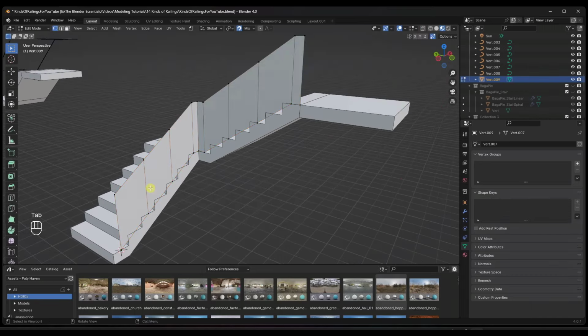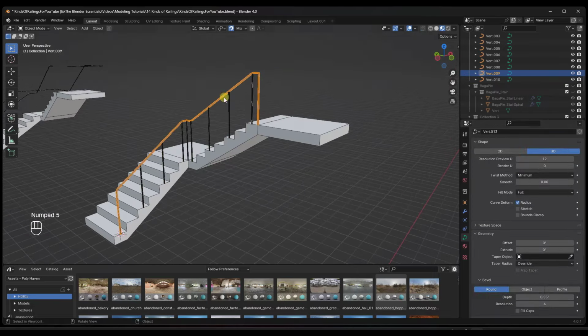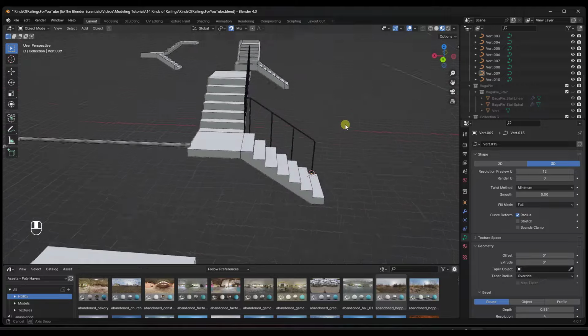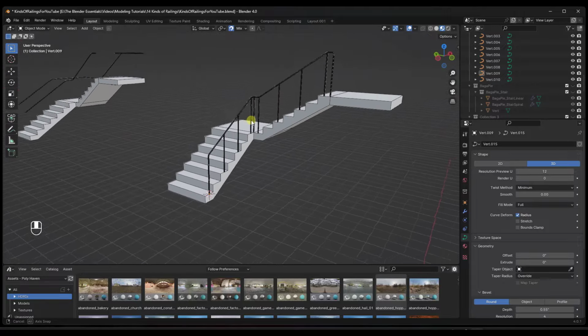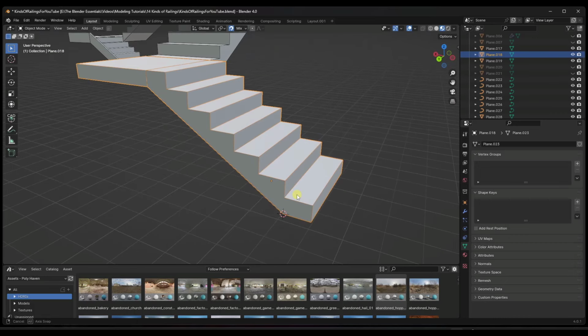All right, and then at this point it's kind of that same process. So I'll speed this up. And so that'll give you a nice railing that turns the corner right here. All right, so then another really easy way to create a railing is if you have like a steel stringer.